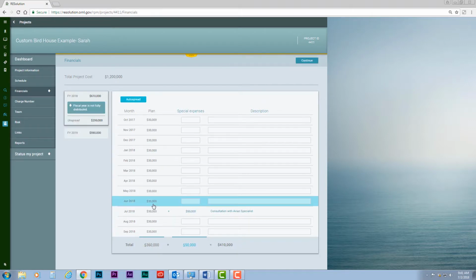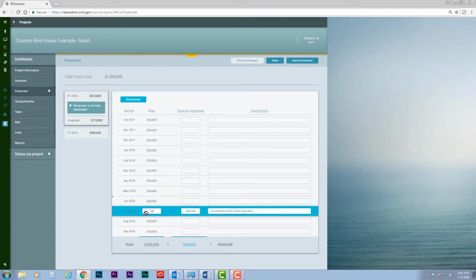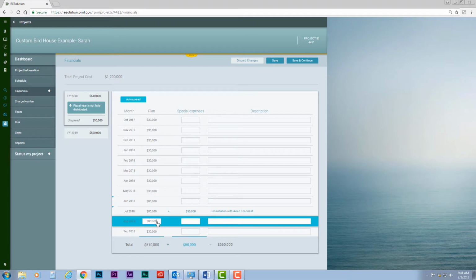custom spend plan. Finally, if the project is in the middle of a fiscal year when the budget or funding level changes, or only select months are affected, users can manually update the affected months accordingly.